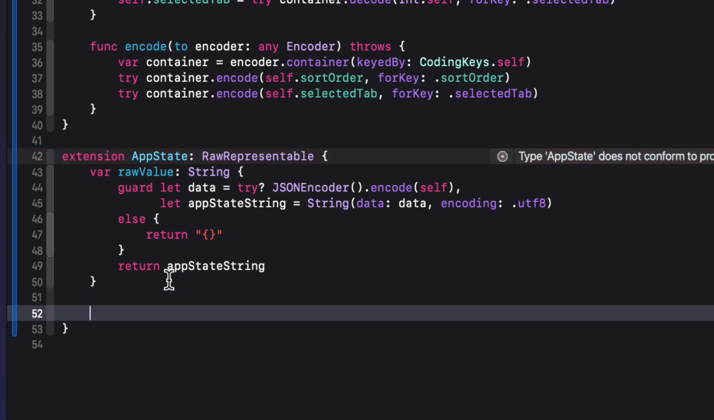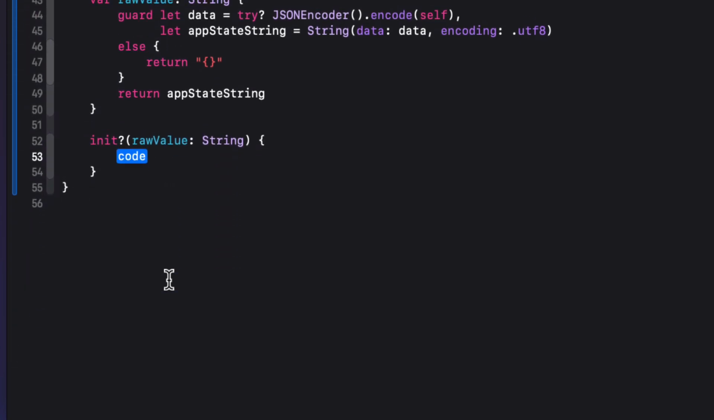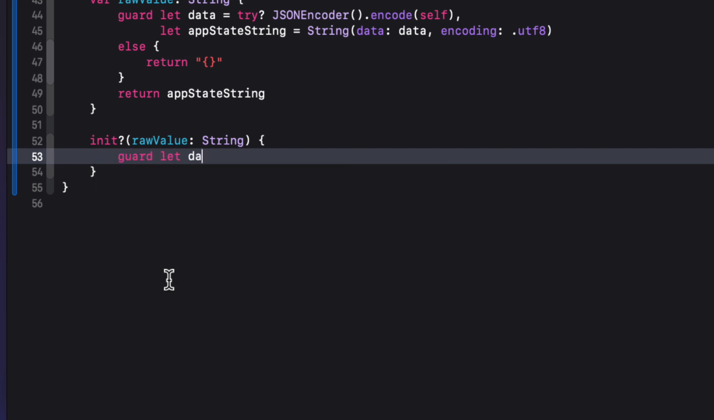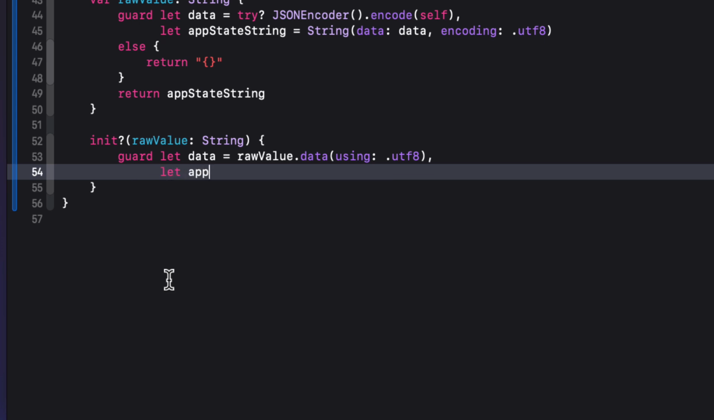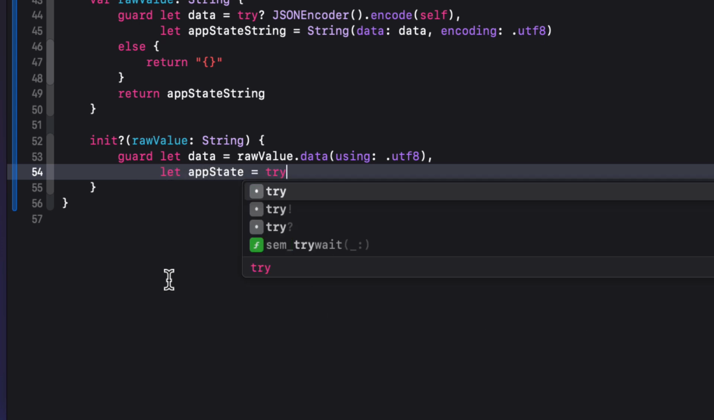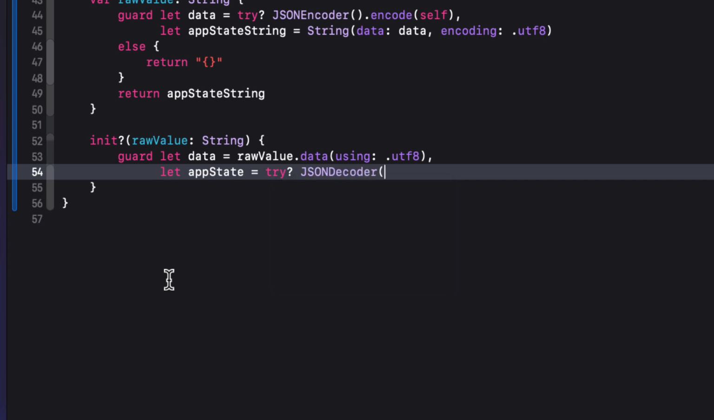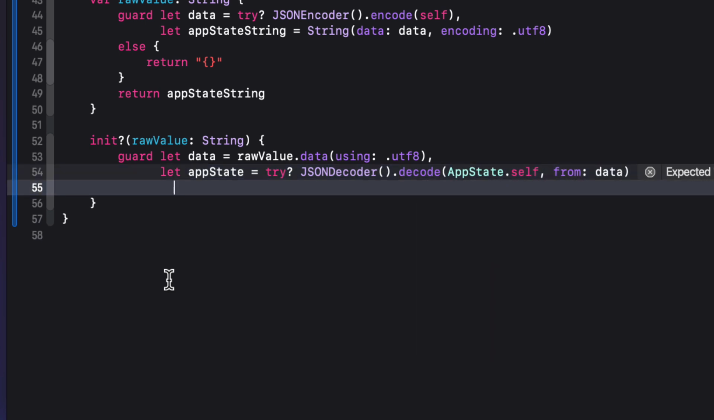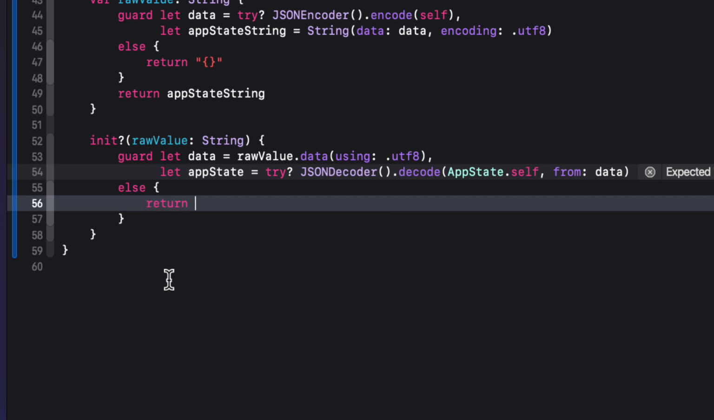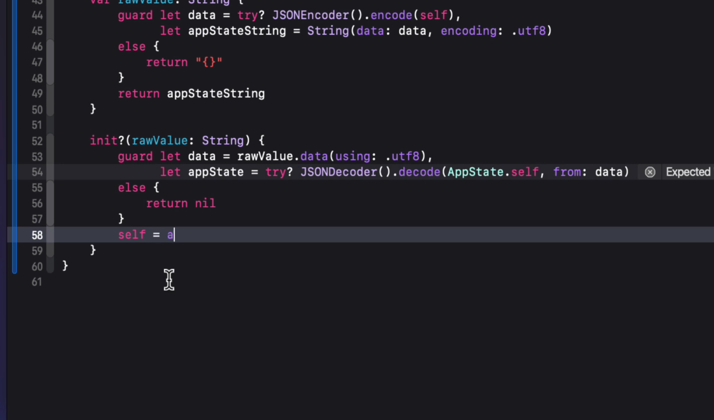Now the other thing we'll need is a failable initializer that will get the raw value, and what we want to do is then try to convert it back to an app state object. So we'll use a guard statement here to get the data from the raw value's string data using UTF-8. And then we can create the app state object by using an optional try to use a JSON decoder this time to decode that data into that appState.self type. If it failed, we'll just return nil. Otherwise, we now have that appState object that we can apply to self.